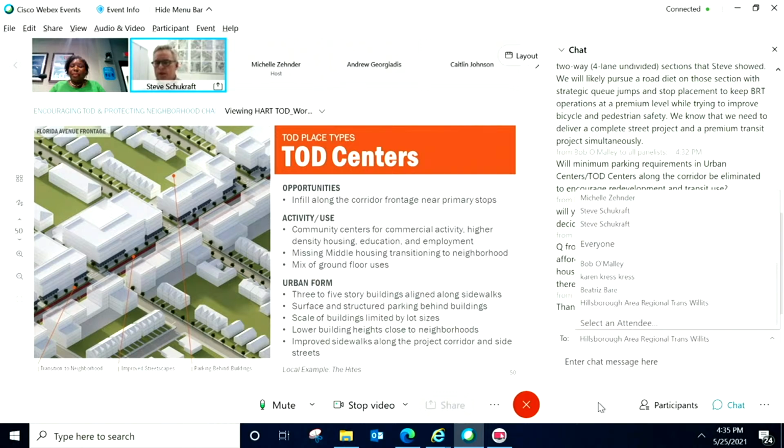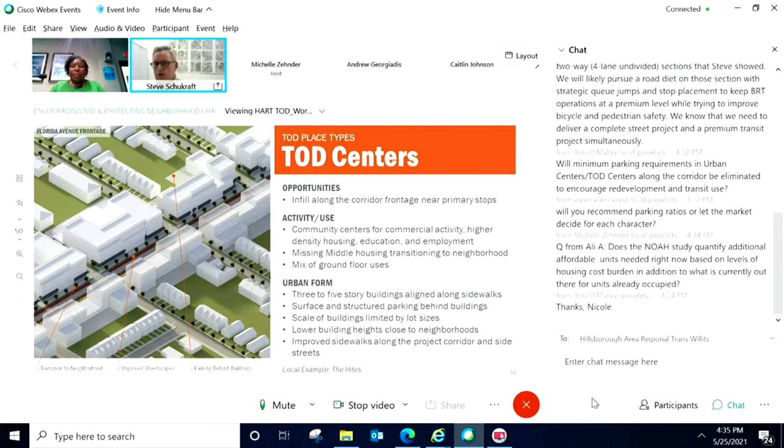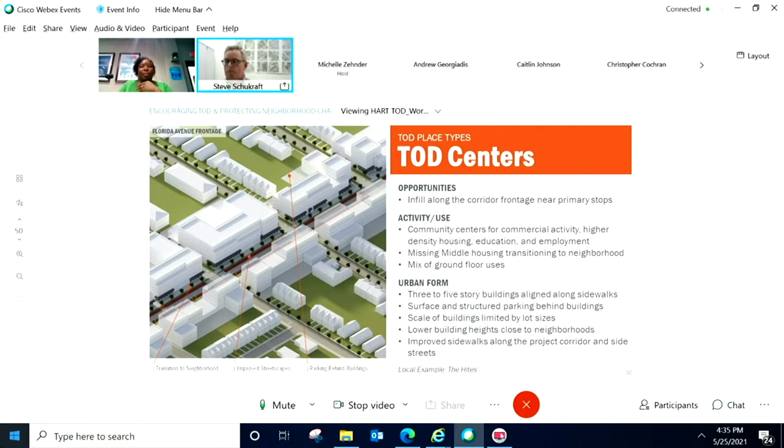So we're thinking about those as being defined as centers. The scale of development is 3 to 5 story buildings aligned along the sidewalks with a mix of surface and structured parking tucked behind. Thinking really carefully about how building heights transition to the surrounding neighborhood and the possibility for missing middle housing types as transitions to the existing single-family neighborhoods. So this sketch shows generally that scale of development that we're talking about. An example that exists on the corridor is the Heights project. So we've got a couple examples of buildings of that scale that exist along the corridor now.